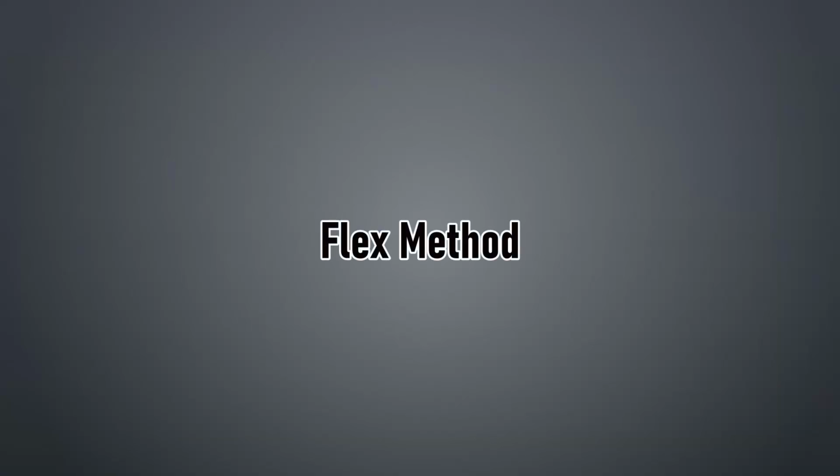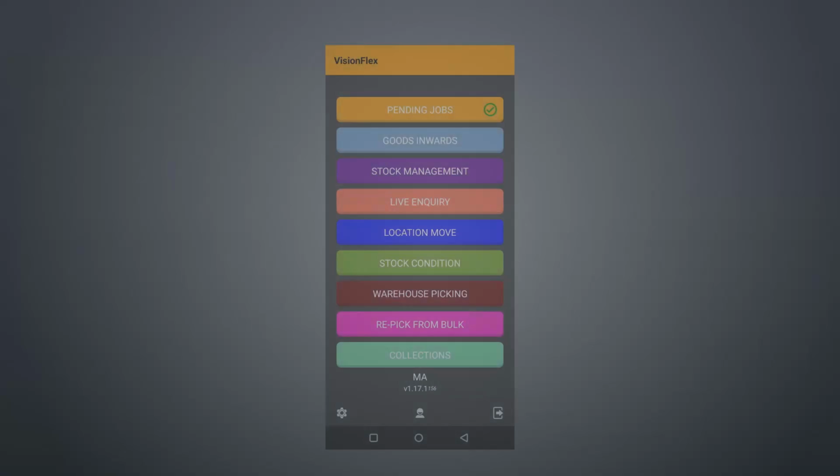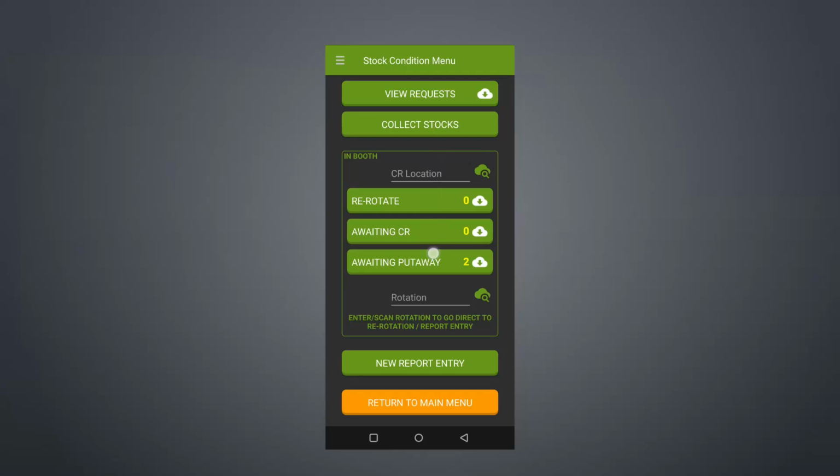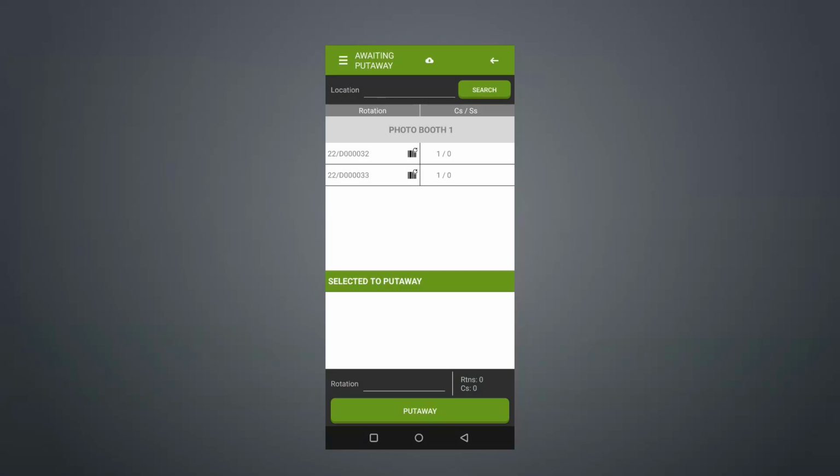Now, let's learn the steps to put back the item from the condition reporting booth to the warehouse location using Flex. Going back to the stock condition menu in Flex, we can see the number of rotations awaiting put away. Press that button to see the list of rotations. In the awaiting put away screen, you will see the list of items that are in the condition report location. Here we can scan the rotations that we wish to put back or enter them manually, then click enter.